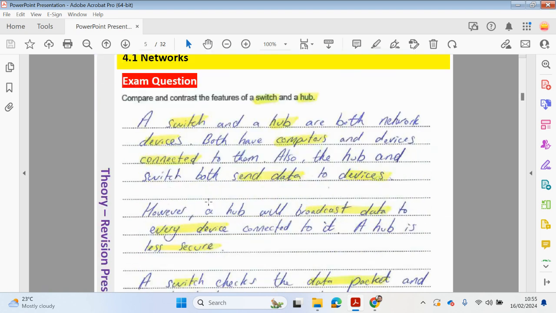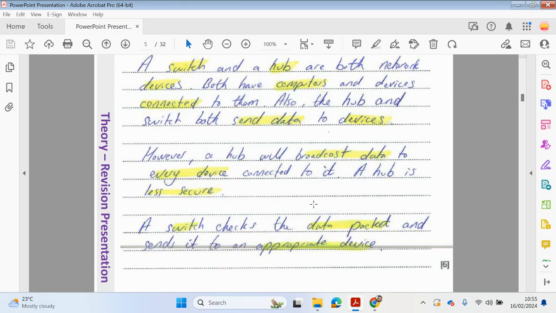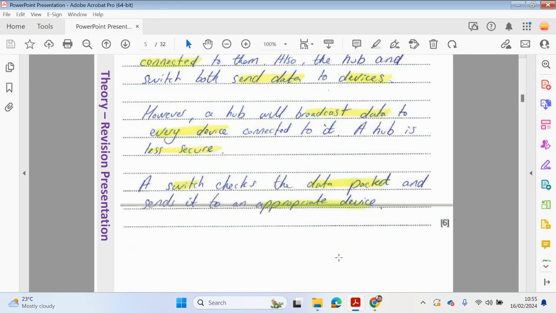And here's a typical exam question comparing and contrasting the features of a switch and a hub. So a switch and a hub are both network devices, both have computers and devices connected to them. Also, the hub and the switch both send data to devices. However, a hub will broadcast data to every device connected to it, and the hub is less secure. A switch checks the data packet and sends it to the appropriate device using the MAC address.